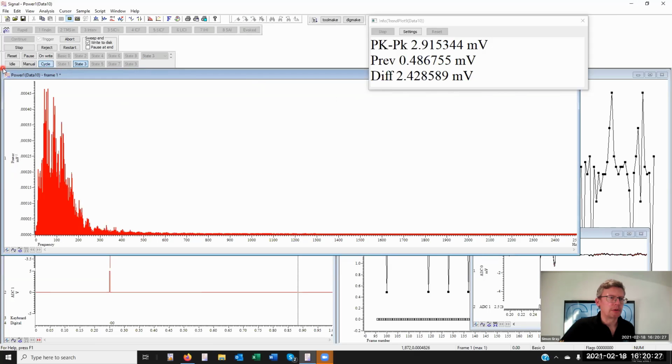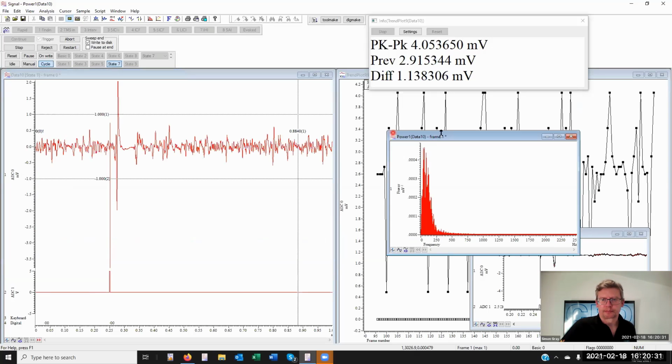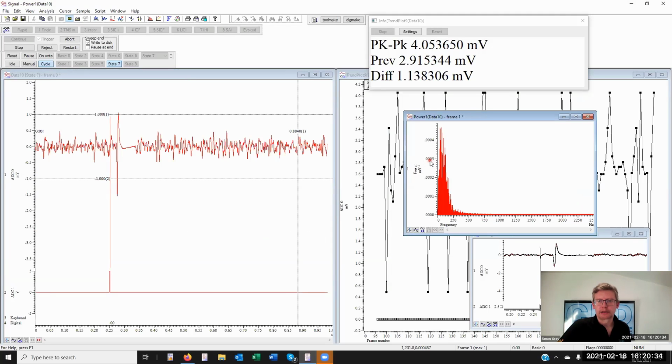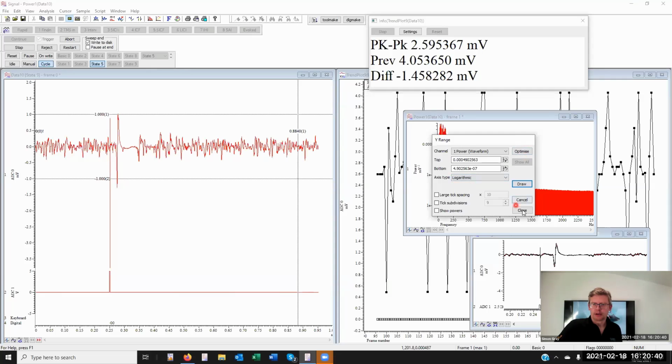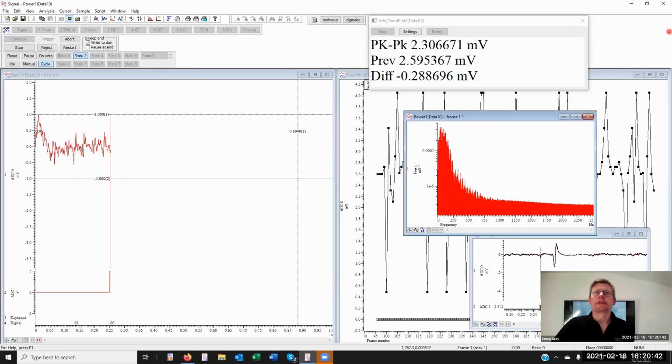There we go. So this is the power of the waveform. And as some of you have already seen, we can set the x-axis type to logarithmic. There we go.